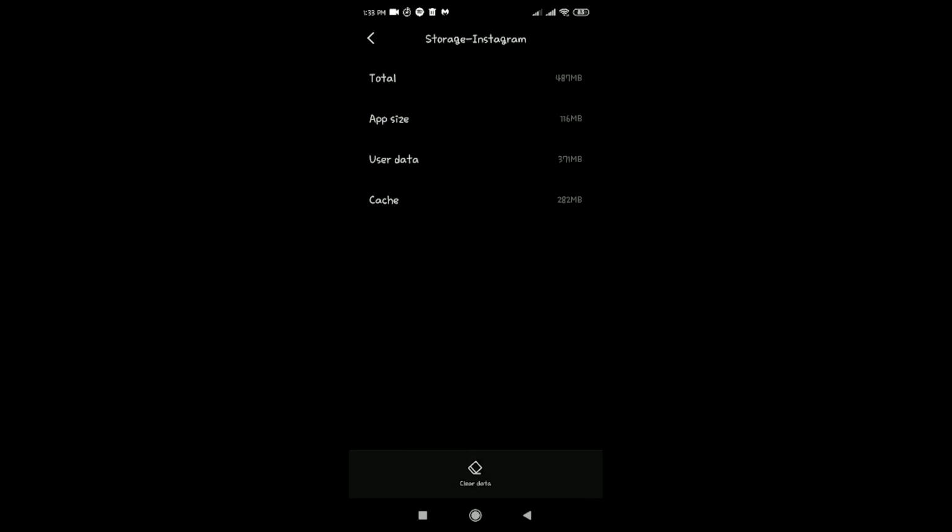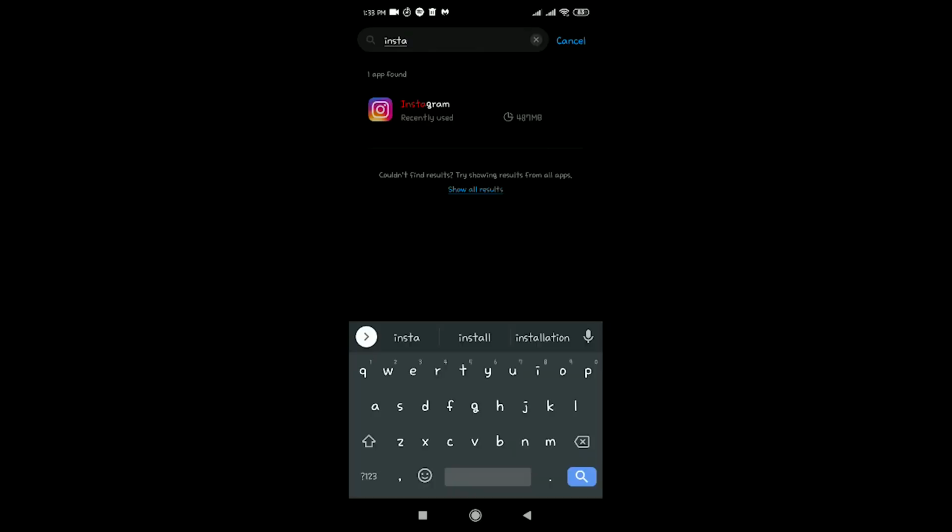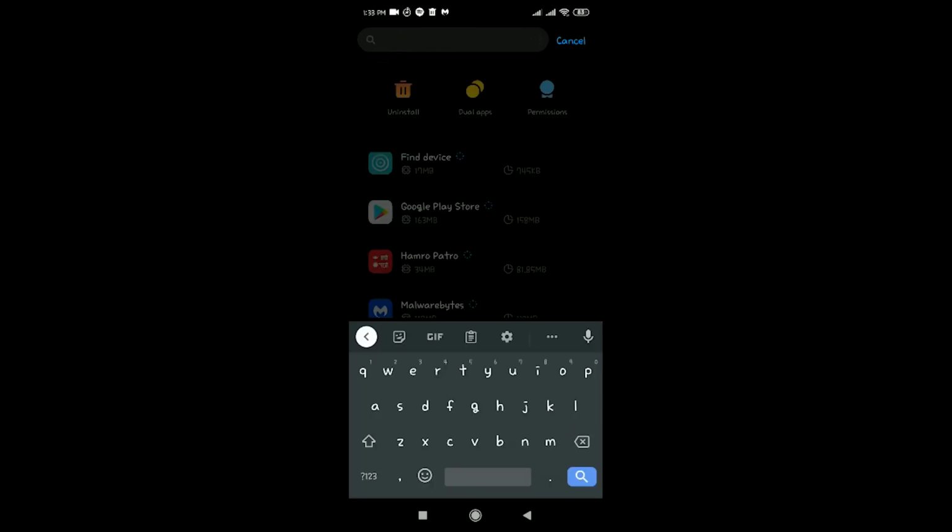So what clear data does is it will clear all the data inside your Instagram and it will make your Instagram as new. And one more thing that you guys need to remember is once you have hit the clear data option, the data inside your Instagram will be deleted, which means you have to log in to your Instagram account again. So now this time you have to search for Spotify.